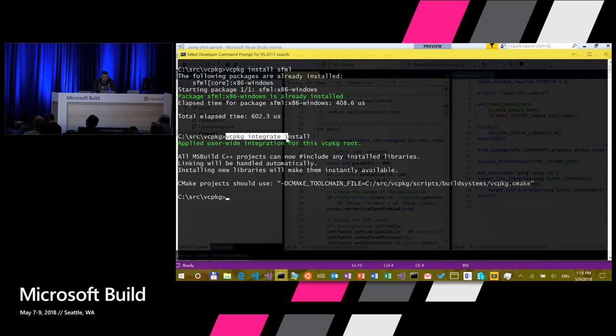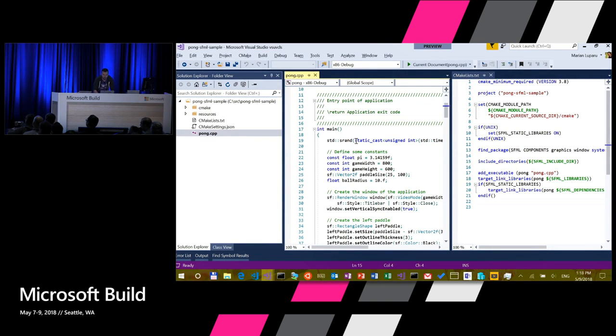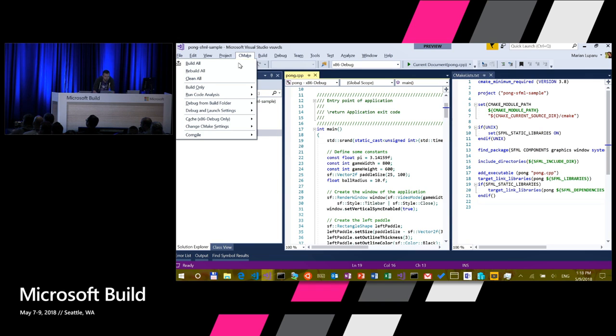And then the next step was VC Package integrate install. What this does is connects VC Package with all the Visual Studio installations on the machine for MS Build projects. But VC Package comes also with support for CMake projects. So all I need to add is this command line switch to my CMake invocation. Now, Visual Studio invokes CMake automatically. That's the support we built in for cross-platform development. So I'm just going to go to the CMake menu and do change CMake settings.